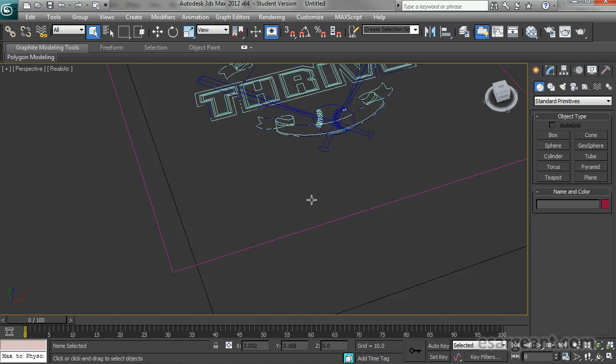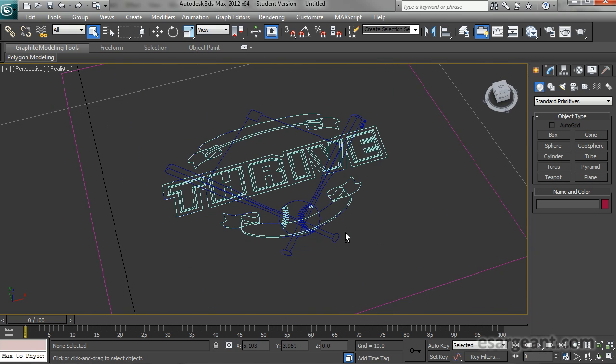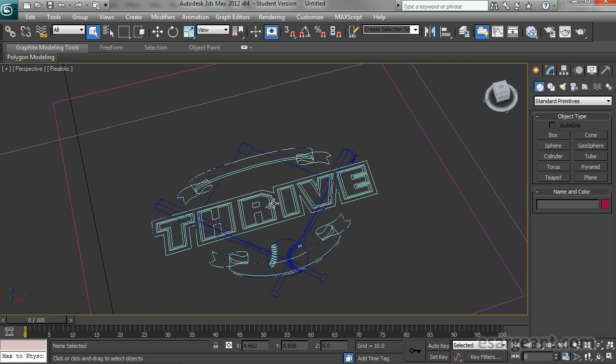So what I could then do is start extruding these curves out, and I could then produce a 3D version of that logo. I could replace this with a sphere and start animating that. So you've got a lot of flexibility as to how you actually begin inside 3D Studio.